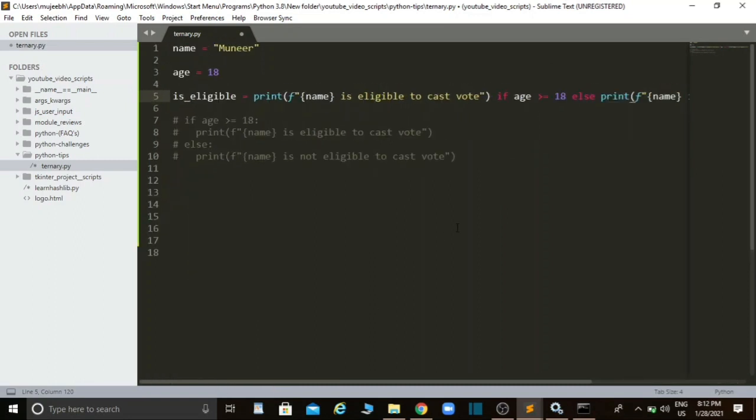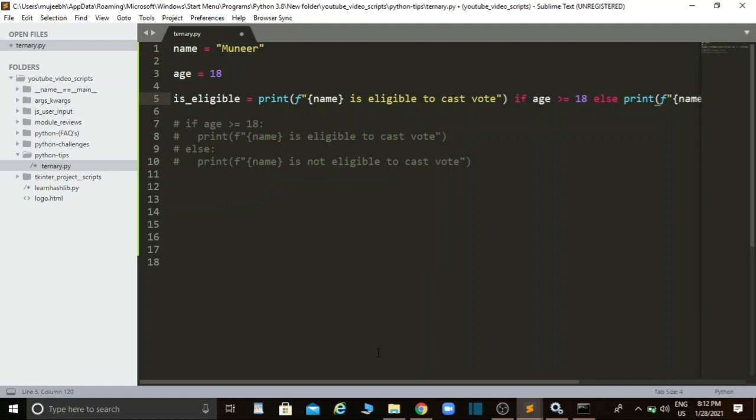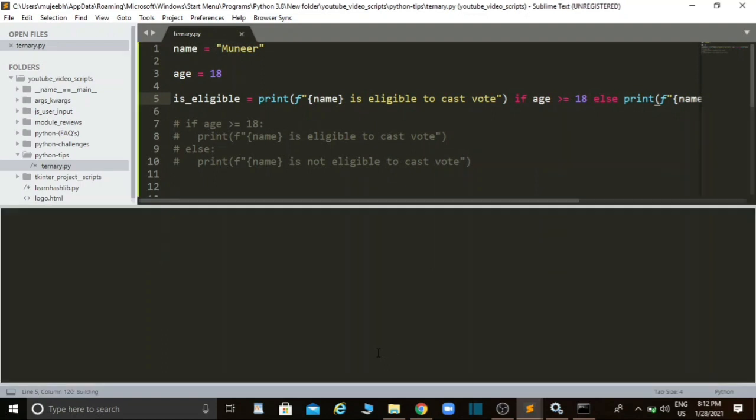If I run this program, first of all I will show you whether this is working or not. And it's still saying that I am eligible to cast vote. So let me just change the number and verify that the else condition is working. Let me put in something like 17. It's going to say that I am not eligible to cast vote.